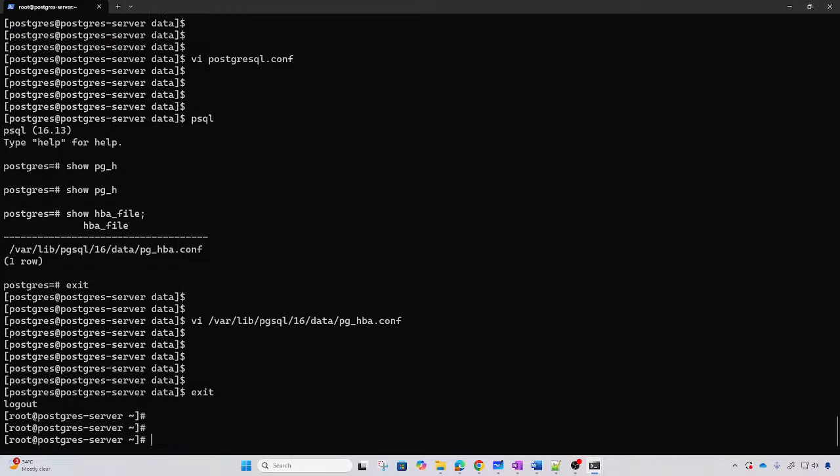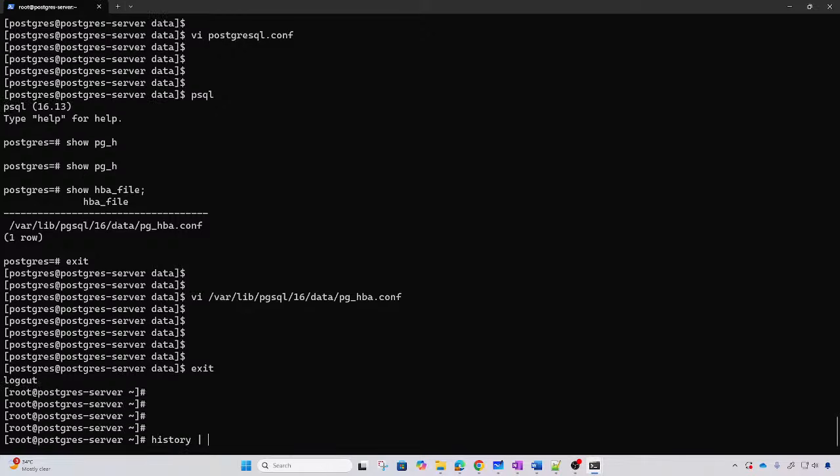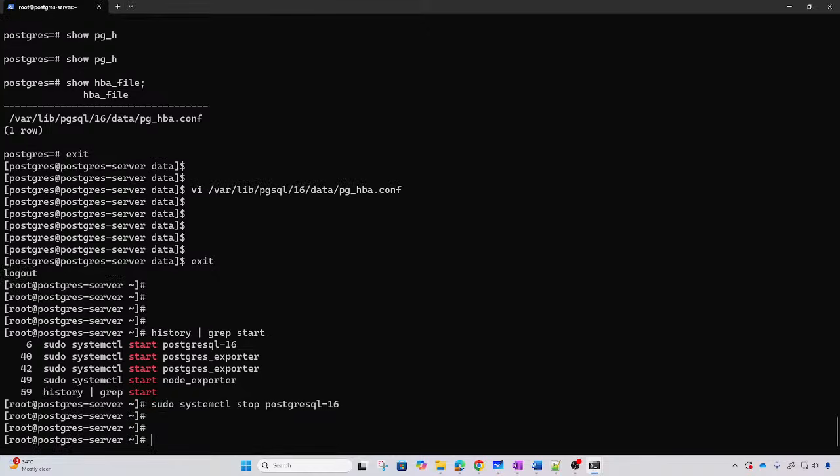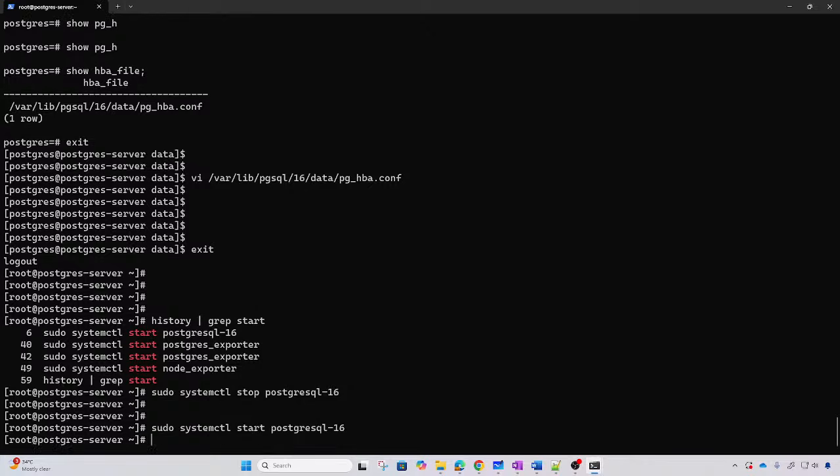Once my file is saved, simply bounce the Postgres service. So I have a question. Why am I bouncing the service? Why am I not reloading the service? Anyone? I have just changed a specific parameter, right?